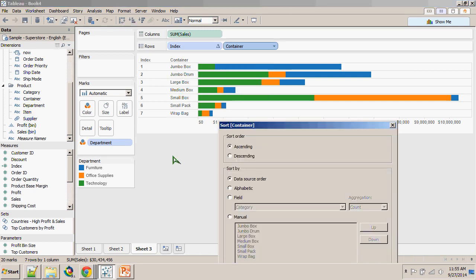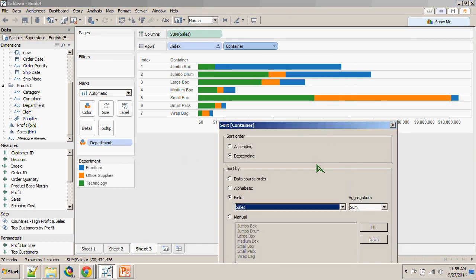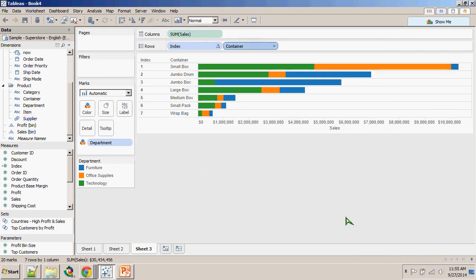And of course, we could sort this descending on sum of sales, and we get a nice stacked bar chart with index incrementing the way that we expect it, and data densification is off. So even if it's off, there are ways that we can modify our compute using to take that into account and get us the computation that we're looking for.